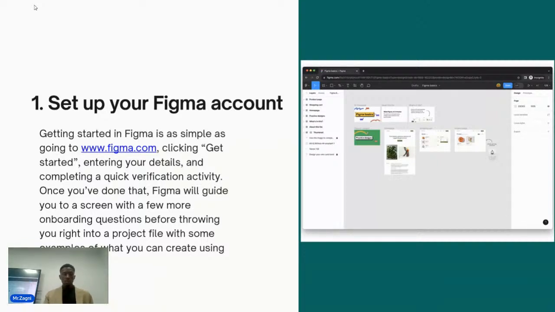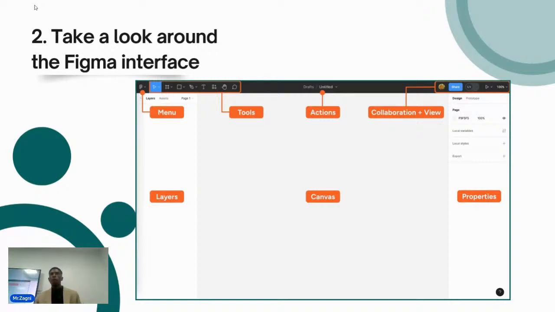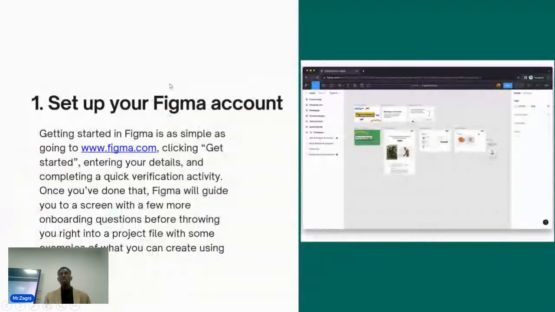So once you're logged in, it's going to show you something like this. Are you anywhere around here? The internet is really slow. But this is where you're supposed to be at the moment.